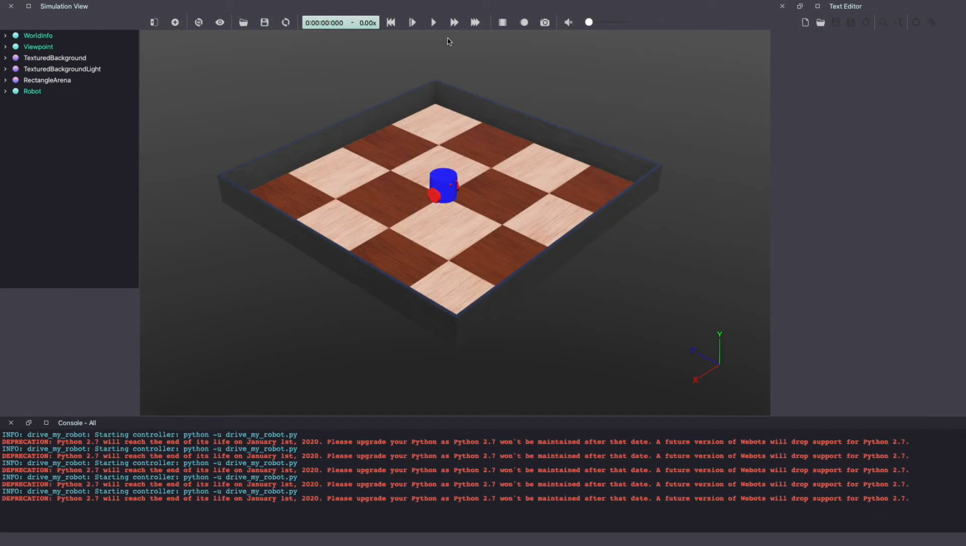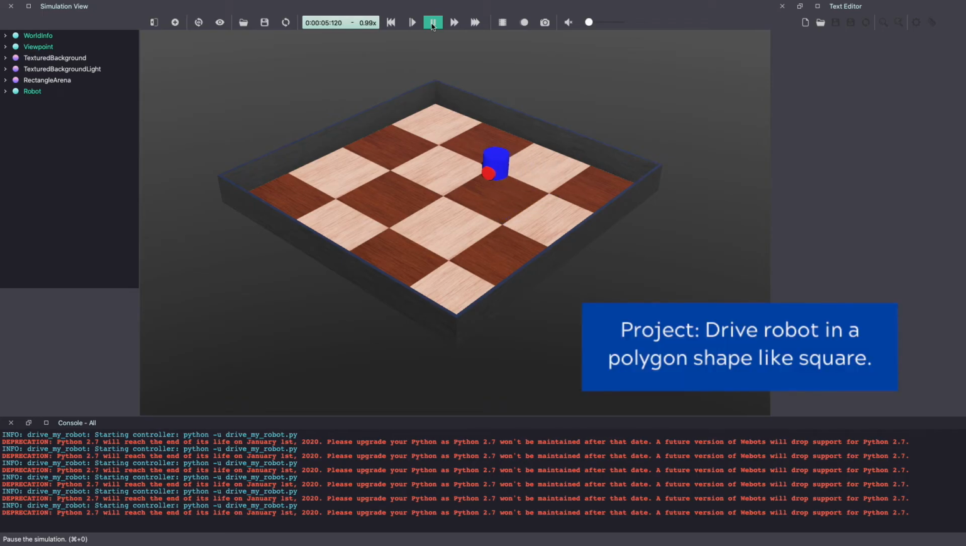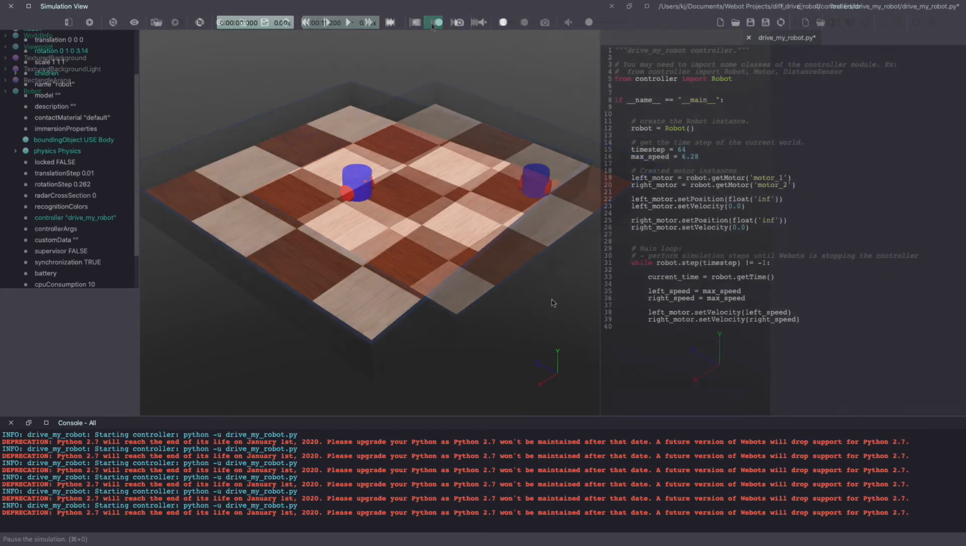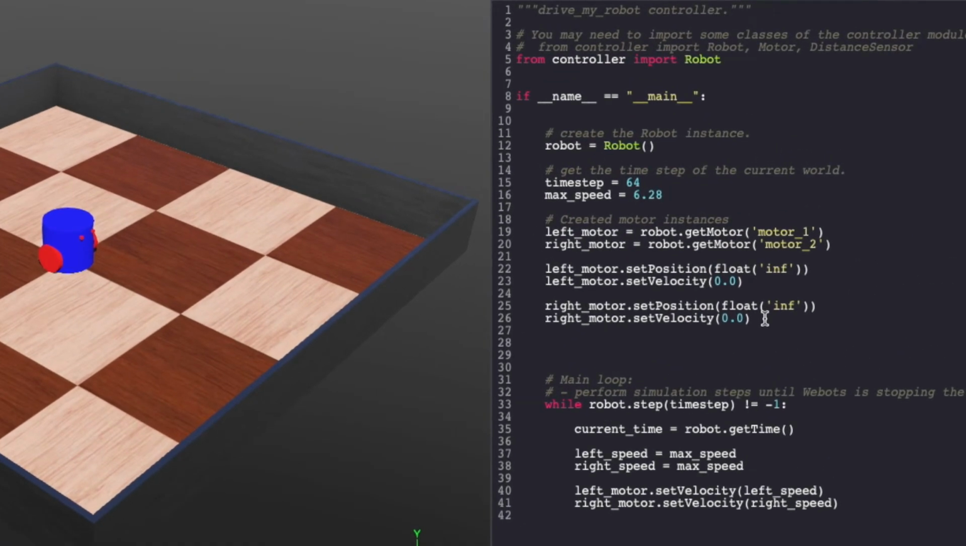So we just learned how to drive our robot straight, but that's kind of boring. So let's do something interesting. Let's drive a robot around in a square, or in fact, a polygon of any shape. So let's get into the code. We're going to drive it around in a polygon shape.